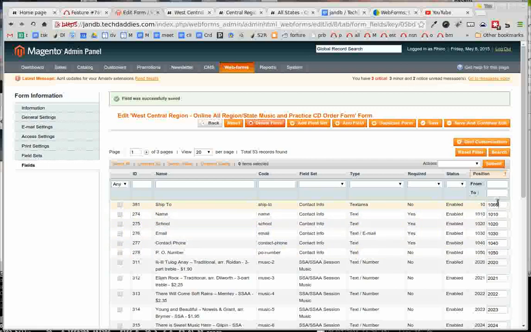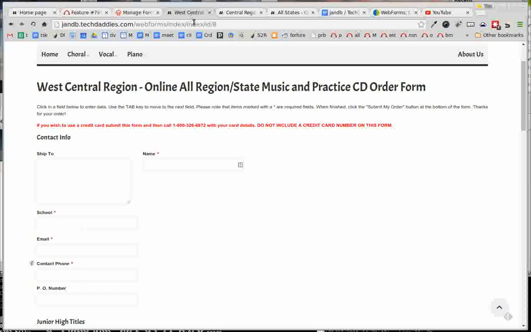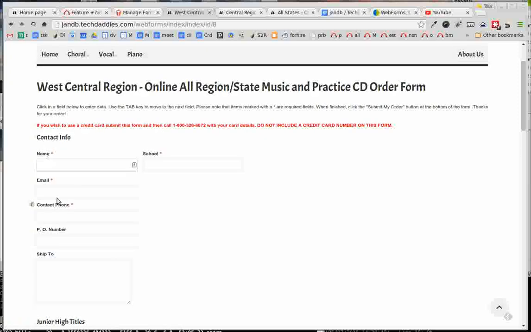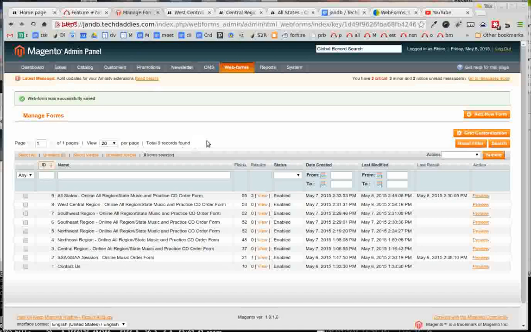So we added a higher number here, okay, and then we're going to save our changes here. And once that's saved, we're going to go back to the web form and refresh the page, and this should shift down. And there it is. It shifted from here down to here. And so that concludes our video on how to add a form field to a web form on Magento.